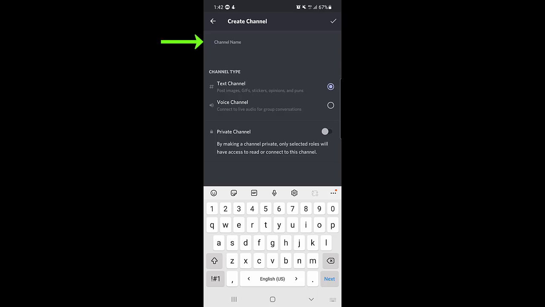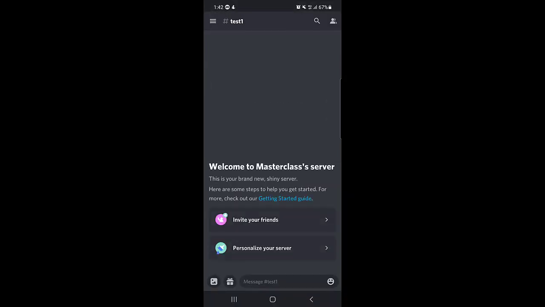And if you want to create a voice channel, you can just change it to the voice, and then you need to tap on the tick mark at the top right corner and it will be created. So I will just keep it to the text channel and I will just name it test 1, and I will tap on the arrow, and this is how you can create your sub channel inside your server. So that will be text specific.